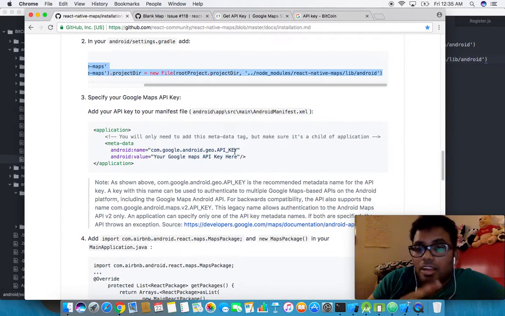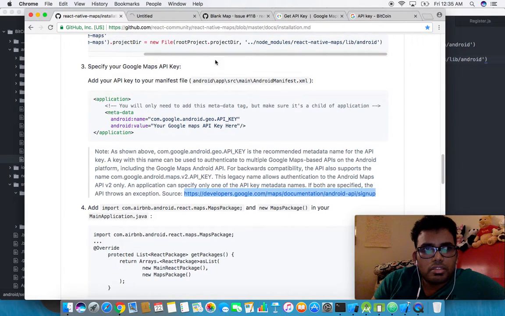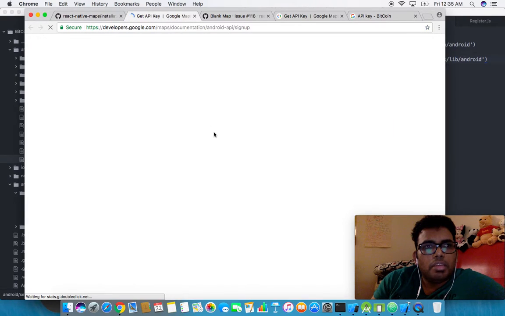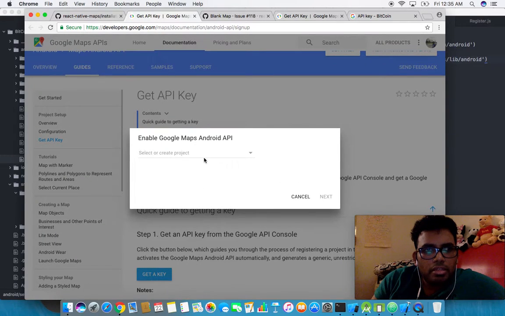This API key is not the one I created in my previous video. What I created in the previous video is for iOS. So if you want to create an API key for Android, you need to create one more API key. So let me go to this site and get the API key for the Android. So let me get an API key. I already have the project as Bitcoin because I already created it for the iOS.